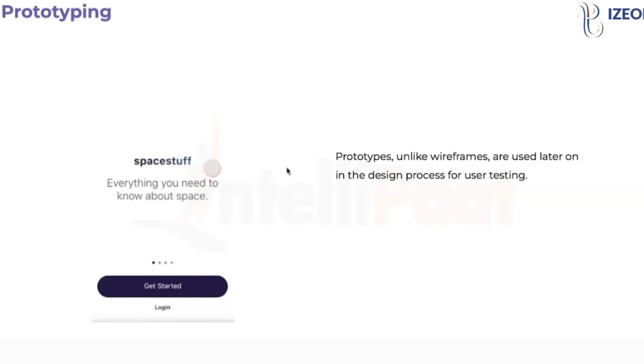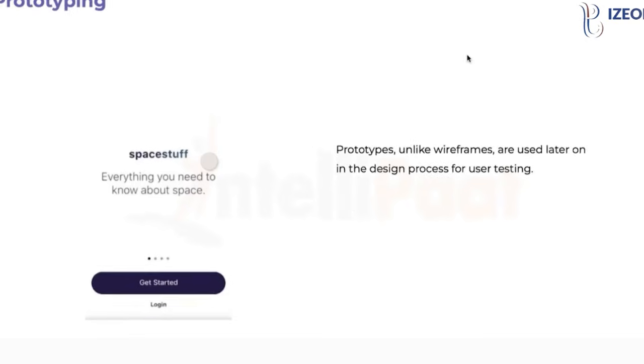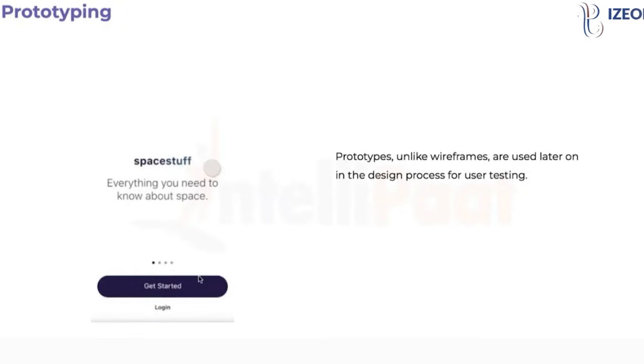Prototyping is when you connect all these screens which you drew in the wireframing stage. Connecting means when the user clicks on get started, you would show some screen, there they will click on something, then it will move to the next screen, and so this particular flow is called prototyping.